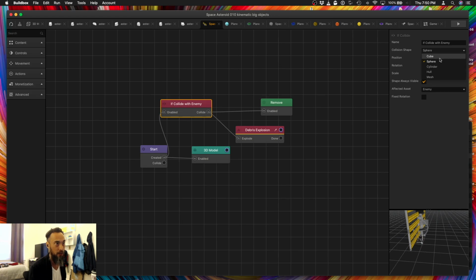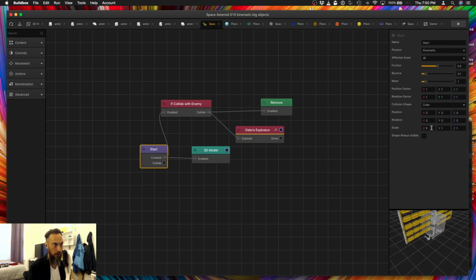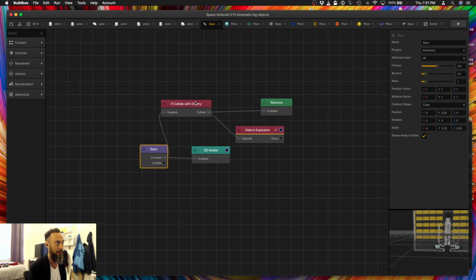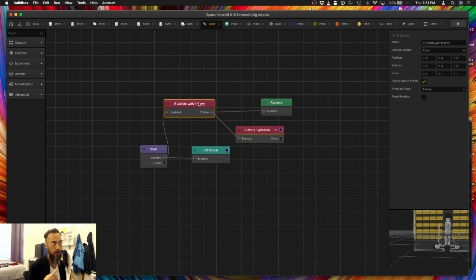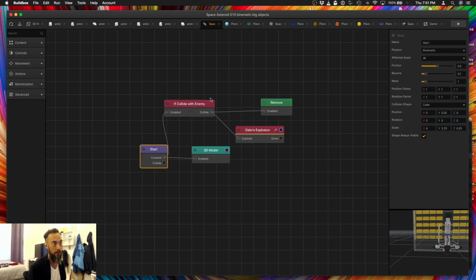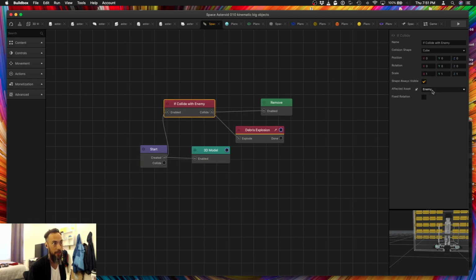We're just gonna go ahead and use cubes. Adjust them accordingly. X of 3, X of 4, that looks better. Z of 0.5, 0.25. Square collision shapes and sphere collision shapes. Cylinders are very easy to register. So that's something to always keep in mind. All objects have affected assets of all, not just enemy, because the spaceship is a character and we want the spaceship to be able to crash into the spaceship and have a game over. It's important to have affected assets all, and then if collide, affected asset enemy.